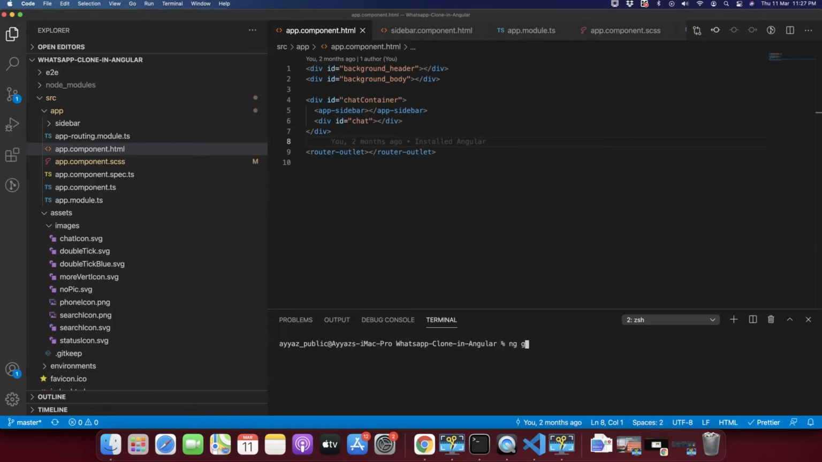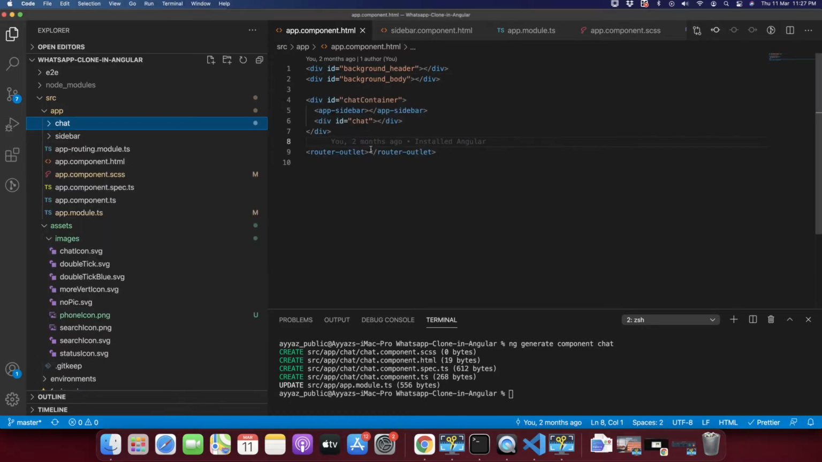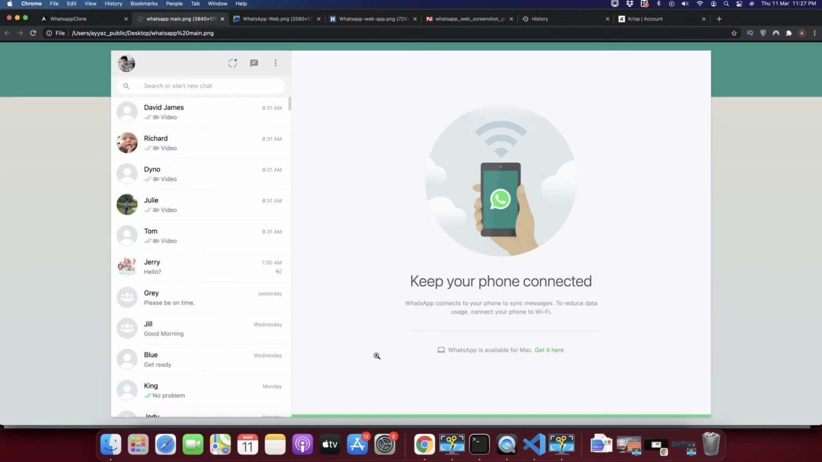Ng generate component, and the name of the component would be chat. So in the chat, actually, I'm not going to use chat right now because there are two kinds of elements. First, this element will show if no conversation is selected yet. But if you have selected a conversation, then we will hide this content, and instead of that, we will show the chat component.